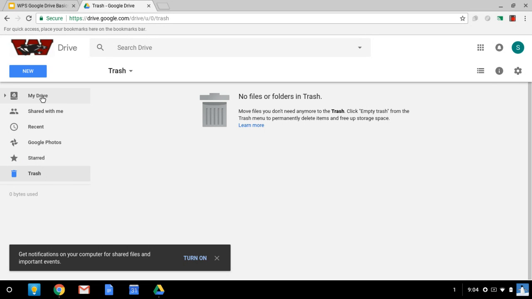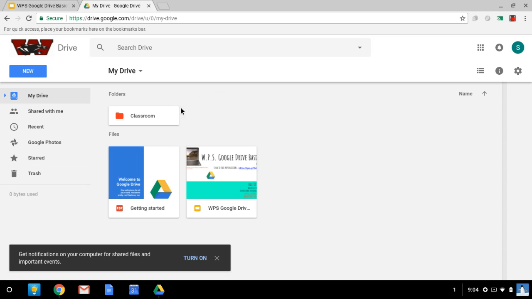So I'm going to come back up to my drive here. You can see that I already do have a folder under here. And then you see I have a couple files. When you first access your Google Drive, it automatically gives you this PDF document about getting started, some tips, some tricks, on how to use Google Drive and how to share documents and those types of things. If you don't want it, you can get rid of it, but this is a nice little reference as well.